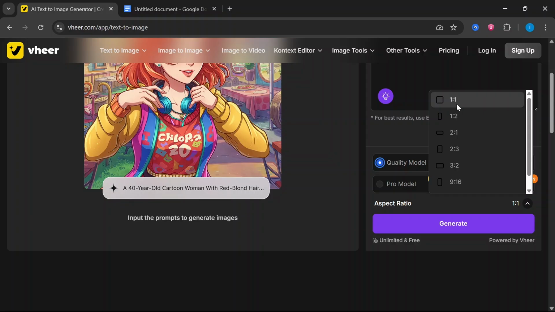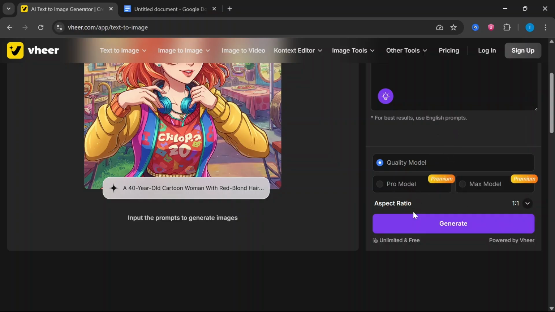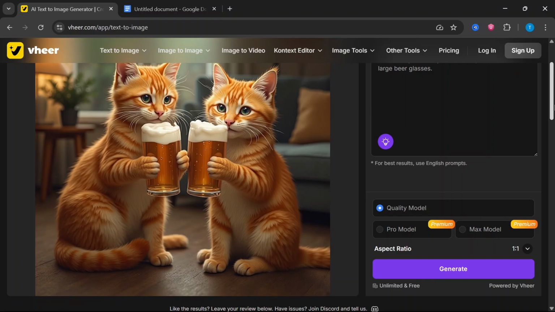If it's for social media, like Instagram or YouTube, you just choose the aspect ratio based on what you want to use the content for. I'm going to choose the aspect ratio of 1:1 and I'm going to hit generate. As you can see here, they say unlimited and free, so we are going to hit generate. Voila, our image is here and looks perfect.